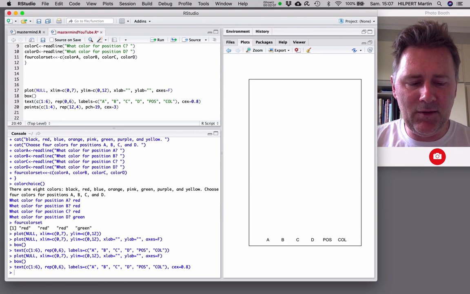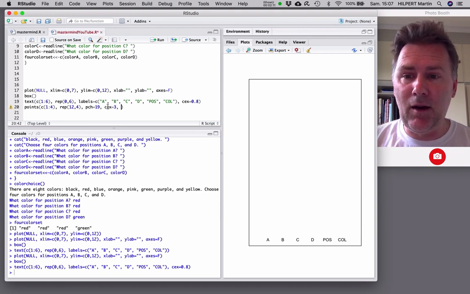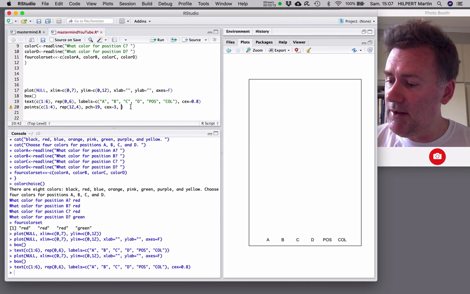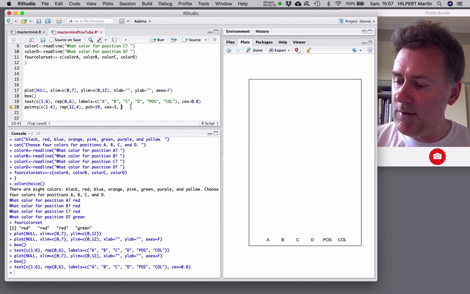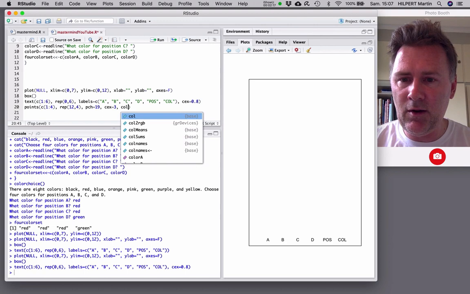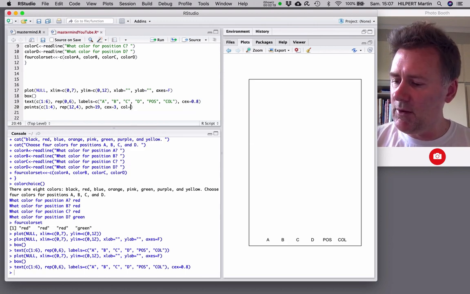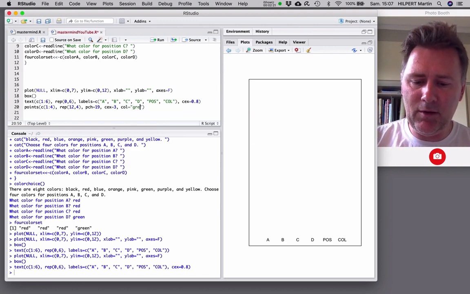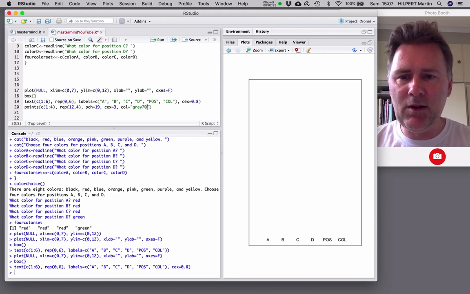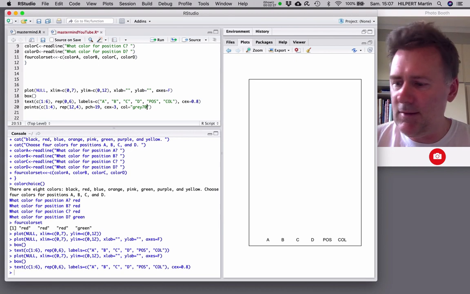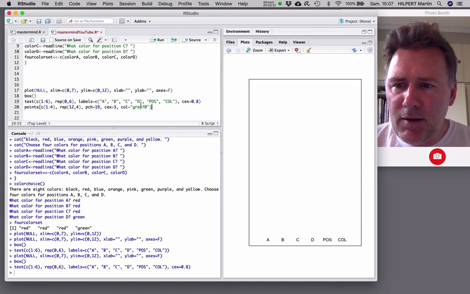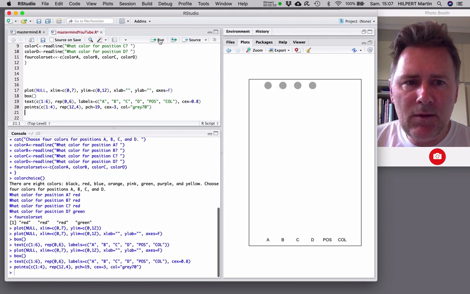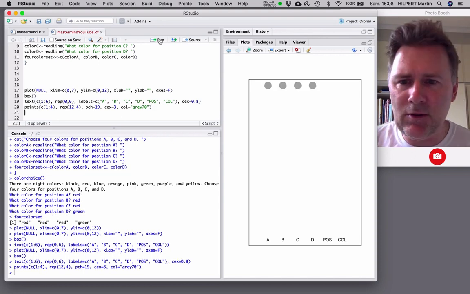Okay, we have to make these circles relatively large. So I'm sizing the text to 3 times the ordinary size here, and for the color of the circles, I want these to be a shade of gray, relatively light gray, so gray70 gives you a nice light gray. And yeah, I think that's actually it. Let me run this. Boom, we have the circles.